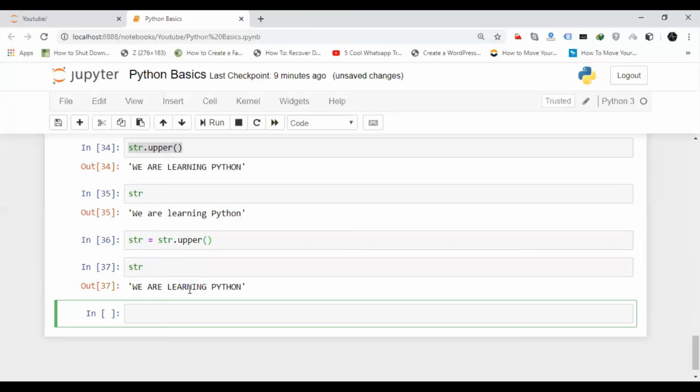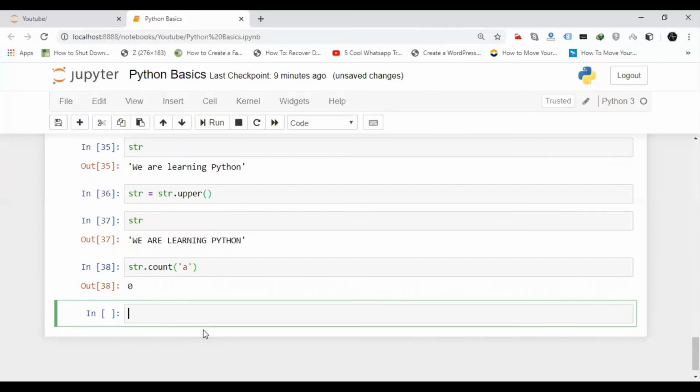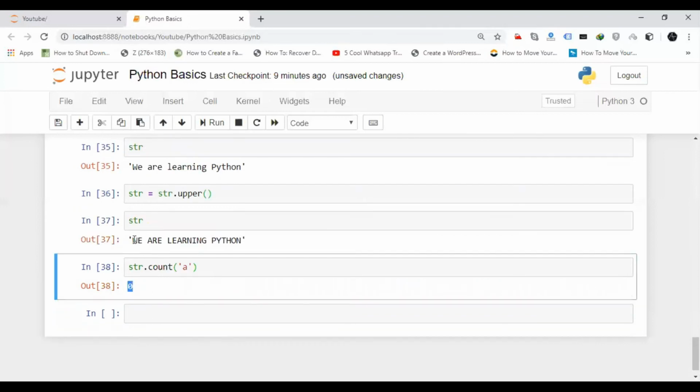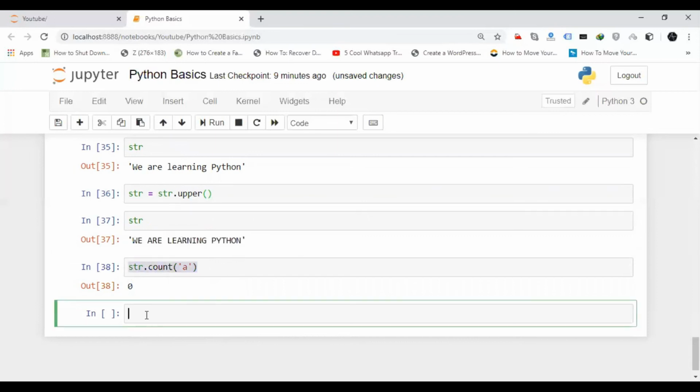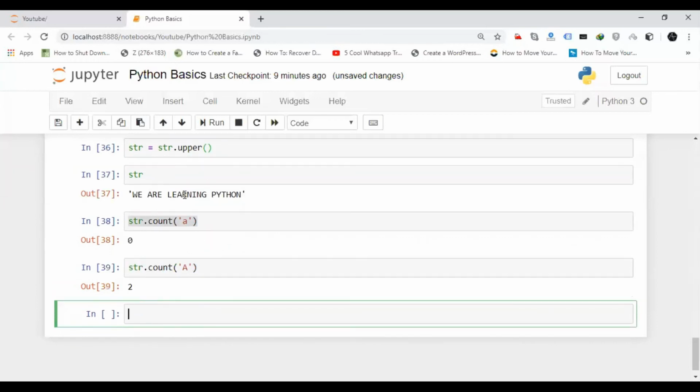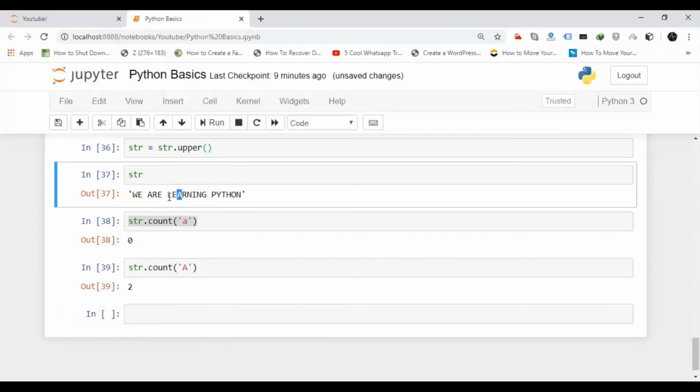Now if I want to count any letter or word in a string, what I can do is str dot count. Now if I want to count a, how many a are there in the string? Here I'm getting 0 because there is no a in small letter. Here we have A in capital. So if I write the same command with capital A, I will get the value 2. What is 2? This one is 1 and one more is there, this one is the second one. So this is how you can count the value.